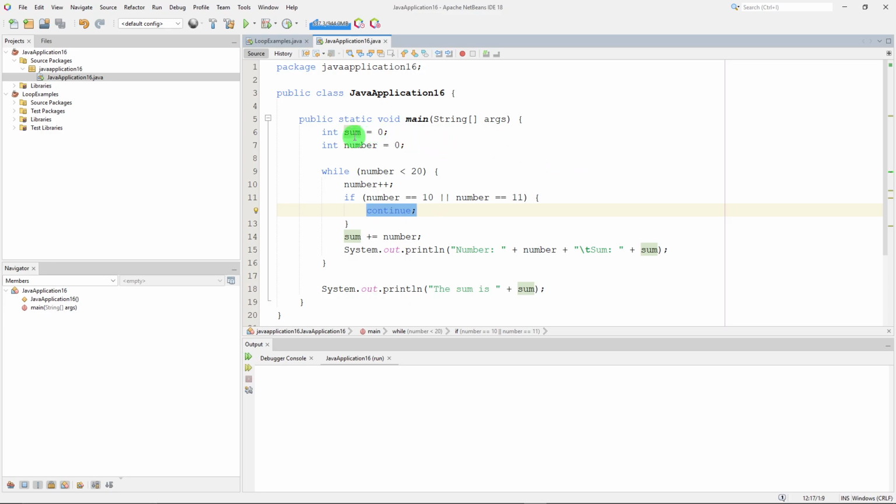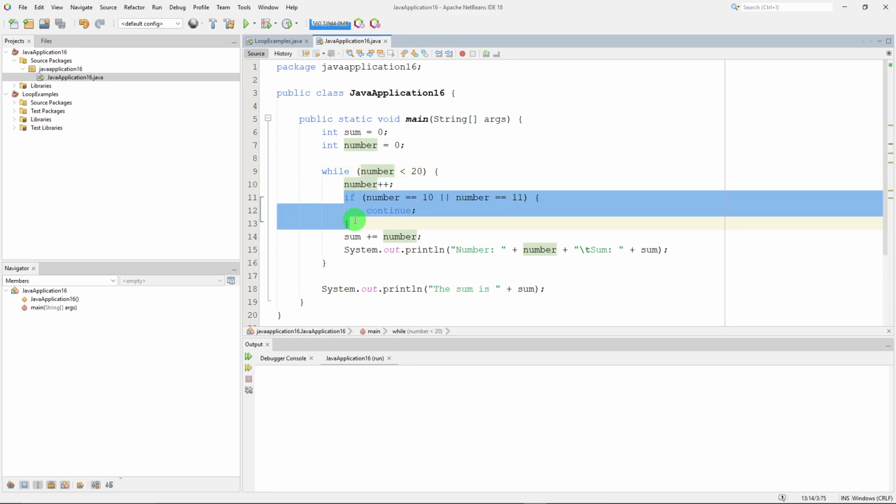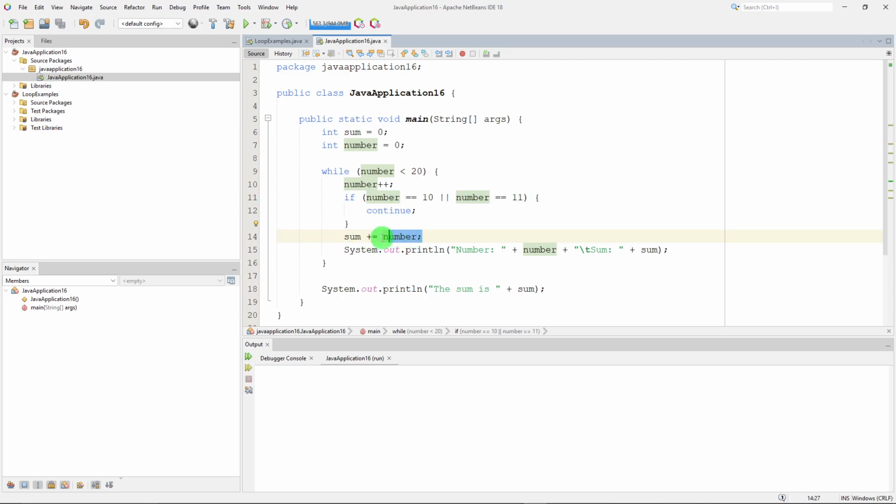So I have an int called sum and an int called number. Number starts at 0. We have a while loop that's going to count using number from 0 till 19. And right there is the number plus plus that increases it by 1 each time we go through here. Now I have a test here. I'm going to come back and talk about the test, but first I want to look at what the rest of this does. This line adds the number to the sum.